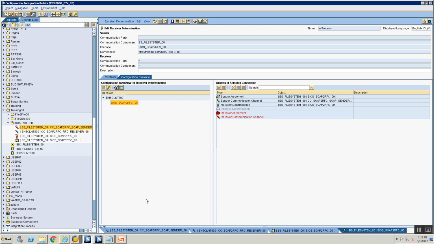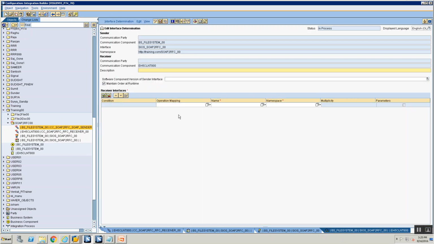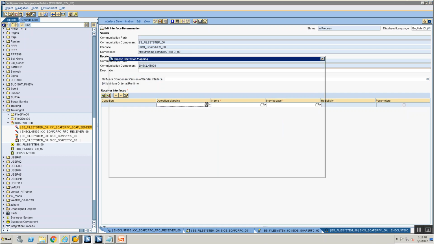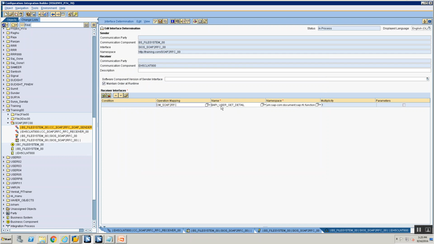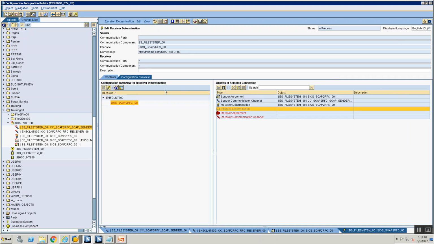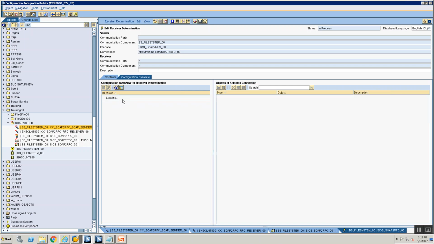receiver, click on your interface. Your interface determination needs to be created. Right click, say new, specific. Now that you have created here, it's going to ask you for the operation mapping. Select your operation mapping, OM SOAP to RFC, and note here the receiver interface is now a BAPI. Okay, you did not create an inbound interface. Your BAPI, the imported object, automatically acts as your receiver interface. Save your interface determination, and now that your interface determination is saved, refresh.